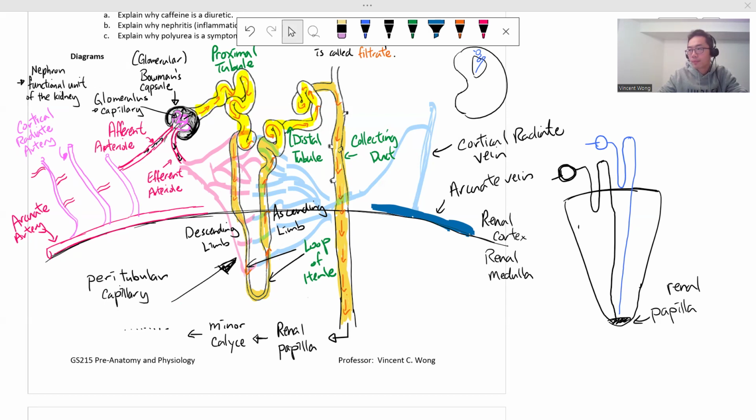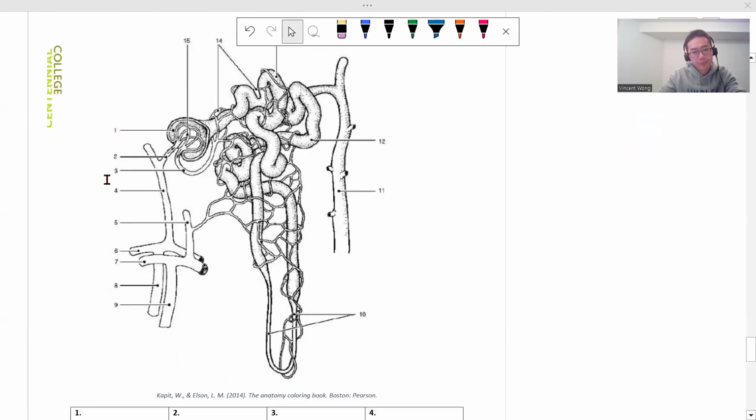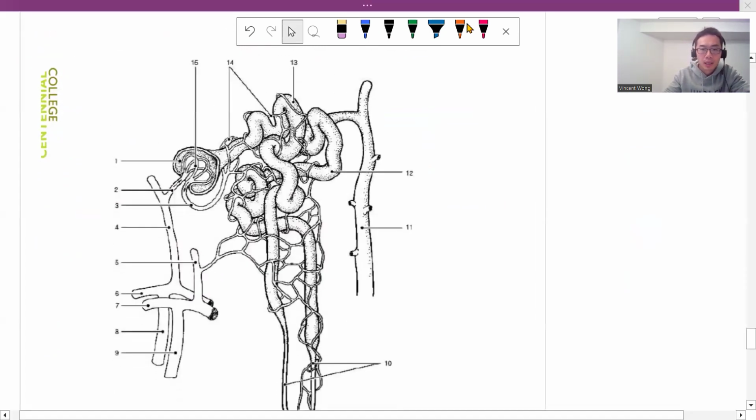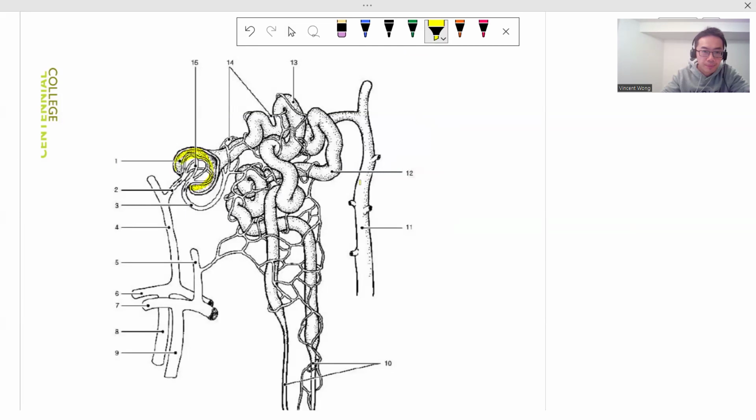Questions? All right. Let's label this one together, just to help you understand a little bit more. We will start by coloring the nephron.